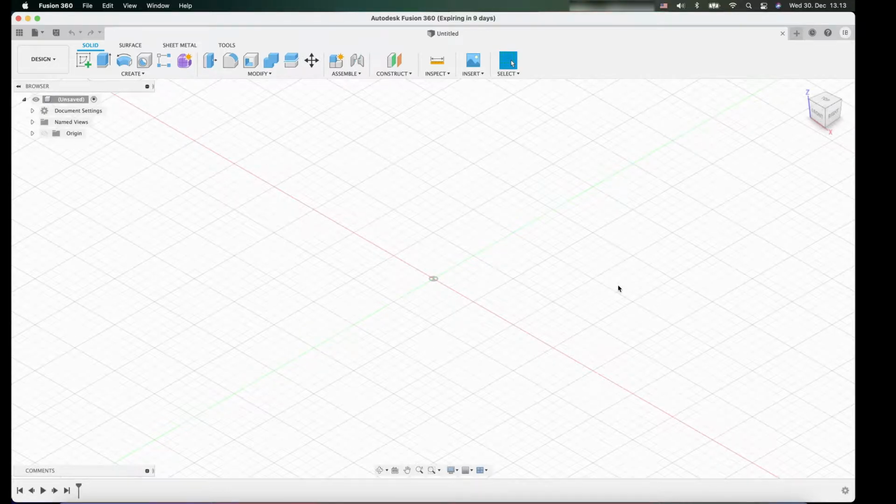So what are user parameters? They are basically named values, and you can use the name instead of the value in your design. And later, when you want to change the value, you just have to go and change the parameter. So you change the value in one place and it will be automatically used every place where you use the parameter. So to demonstrate this, I will create a small box.